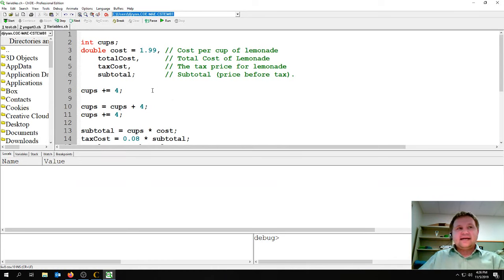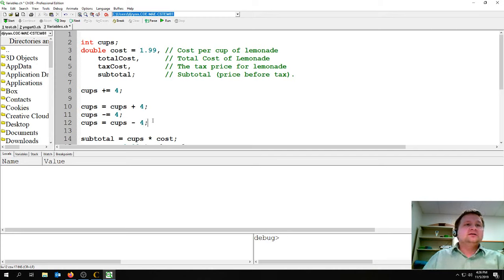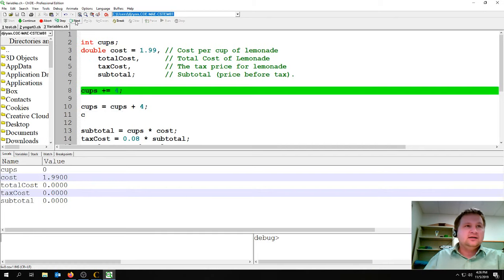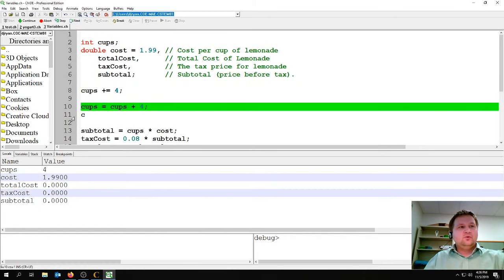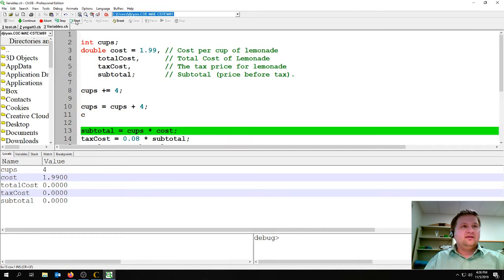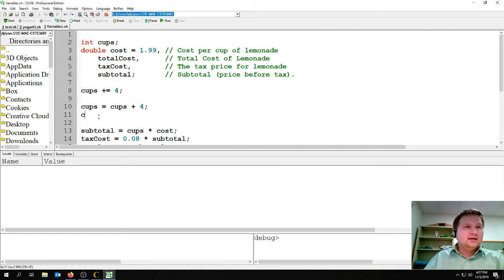We could also do this exact same thing with the subtraction operator. We could say cups minus equal 4, and that's going to be the same as saying cups is equal to cups minus 4. So for example, if I were to think through this, this would make cups 4, then 8, and then this would take 4 away and make cups equal to 4 again. And we can verify that. It becomes 4, then 8, and then the minus equal becomes 4 again. And let me fix that error that I had there when I clicked next.